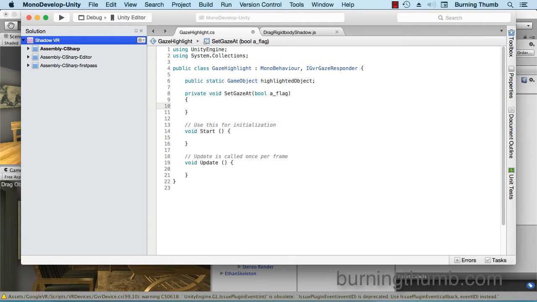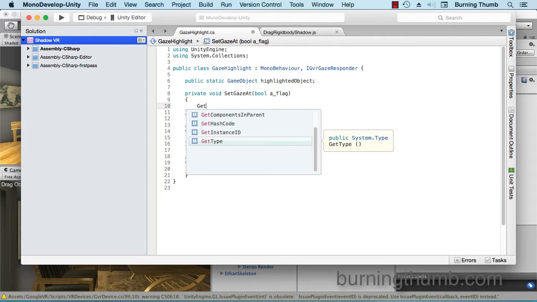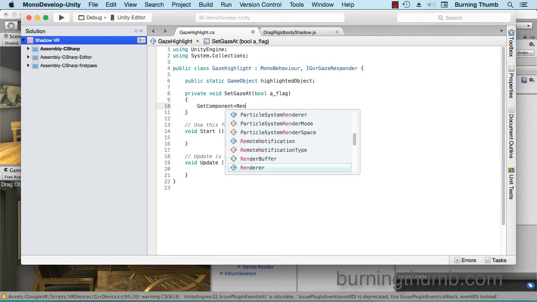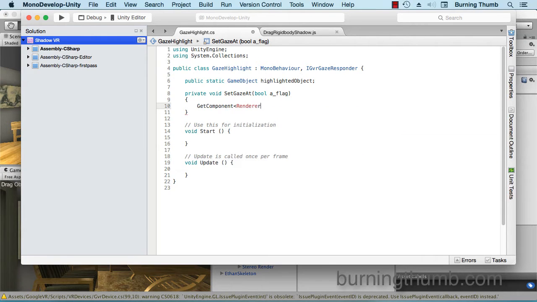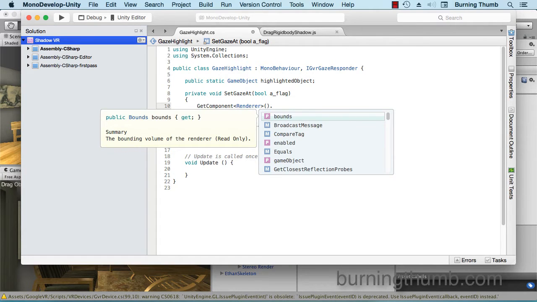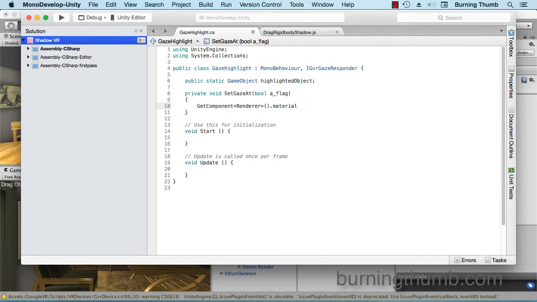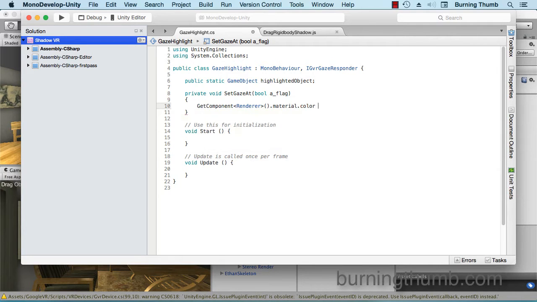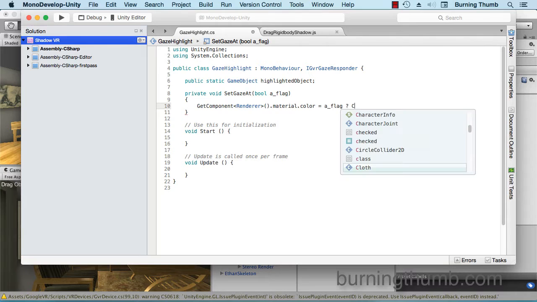It's going to do something very simple. It's going to do a get component. And the type of component that we want to get is the renderer. And what we're going to do with the renderer is we're going to get its material. And what we're going to do with the material is we're going to get its color. And then we're going to assign a value to this color based on this flag being either true or false. We're going to go with color green or color red.